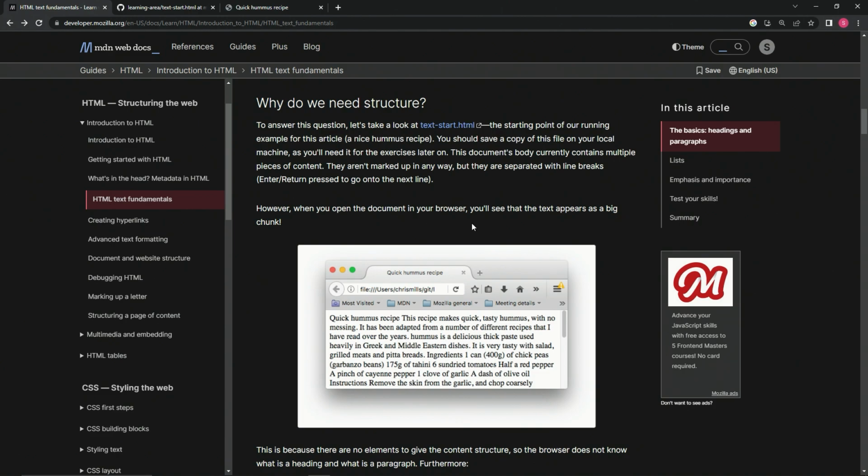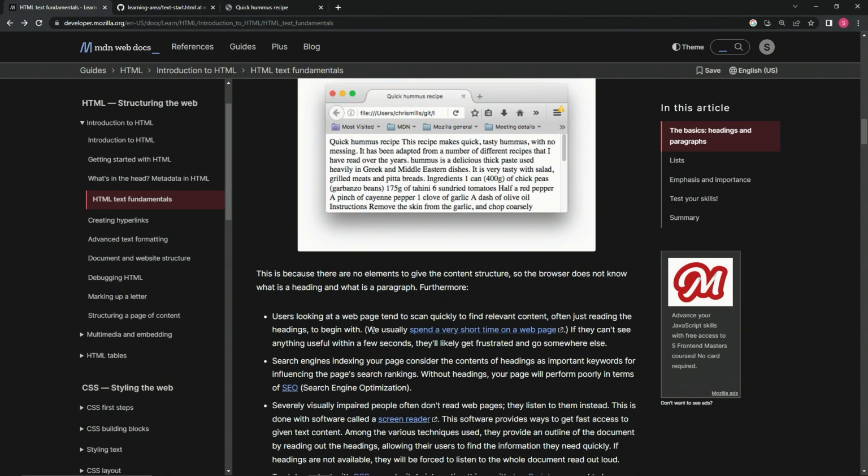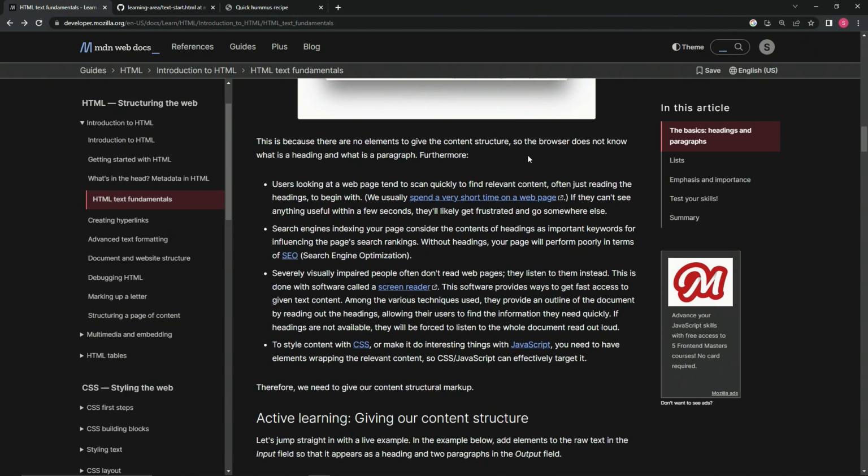However, when we open the document in the browser, it looks crazy like this. And it does. All right. That's because there are no elements to give it the content structure. So the browser does not know what is a heading and what is a paragraph.